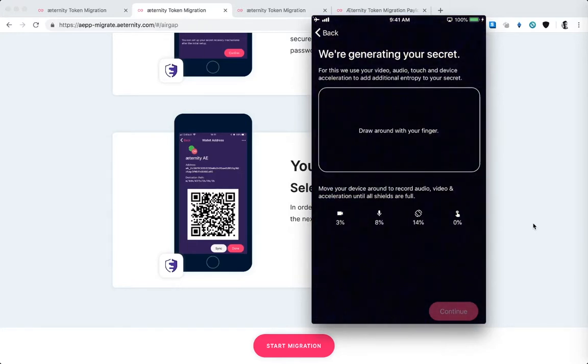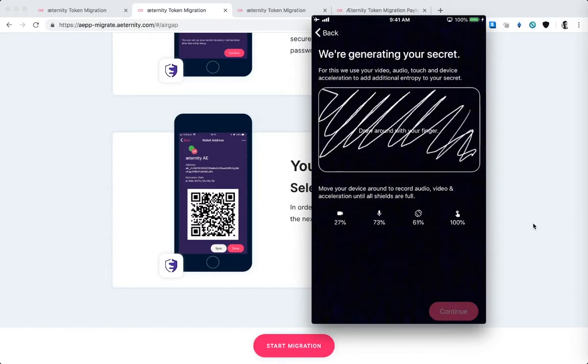First step is I need to fill in 4 different inputs which make my secret as random as possible. The 4 inputs are video, audio, the movement sensor in my phone, and this input field where I'm entering a scribble with my finger.